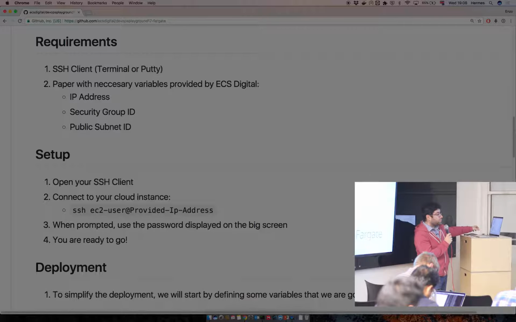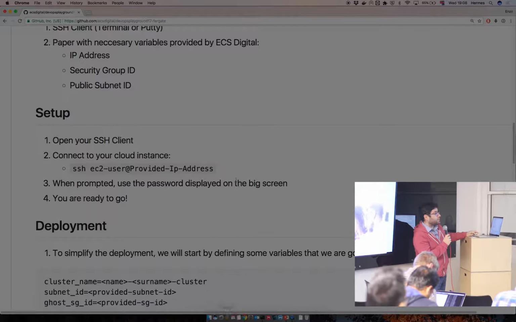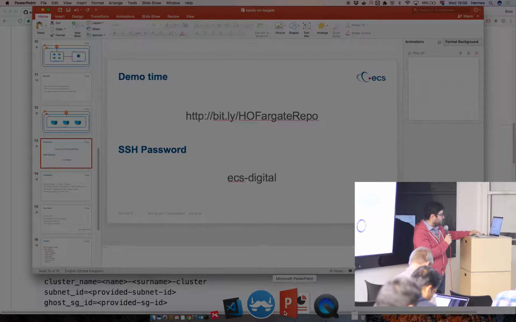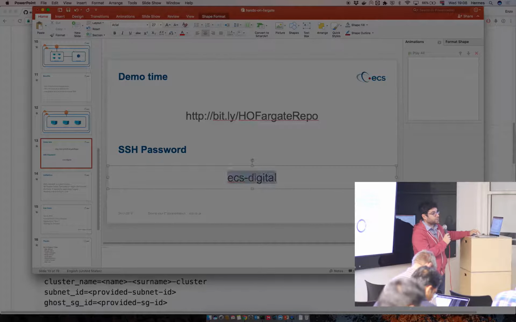To access your instance, just SSH using ec2-user as the user, and then the IP that was provided. When prompted, use this password, which is ECS digital, all lowercase.